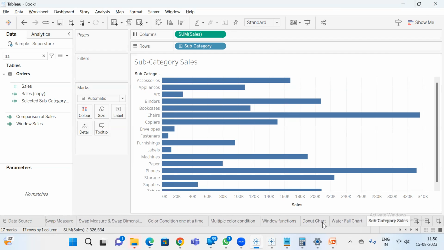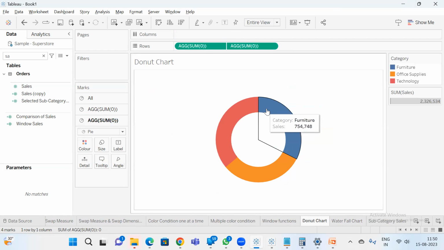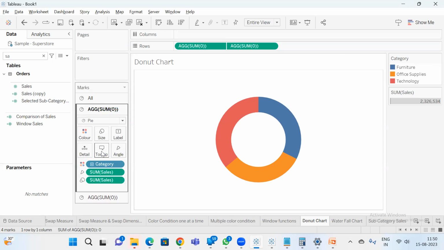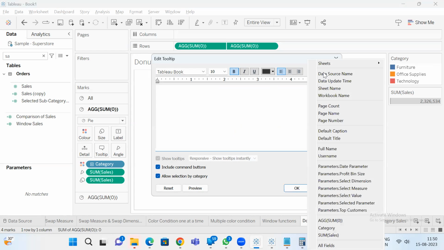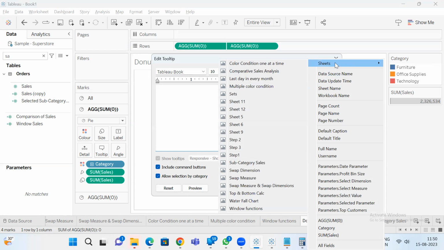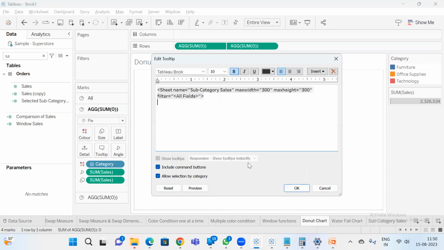Okay, so now let's go to the donut chart. Here, when you hover on this, you are seeing the textual information. So let's go to that tooltip. Open that tooltip, and instead of this textual information, remove this, go to insert, and here there is an option called sheets. In these sheets, there is the new sheet that I have created, which is subcategory sales. I want to show the subcategory sales visualization in the tooltip, so I'll just click on this.